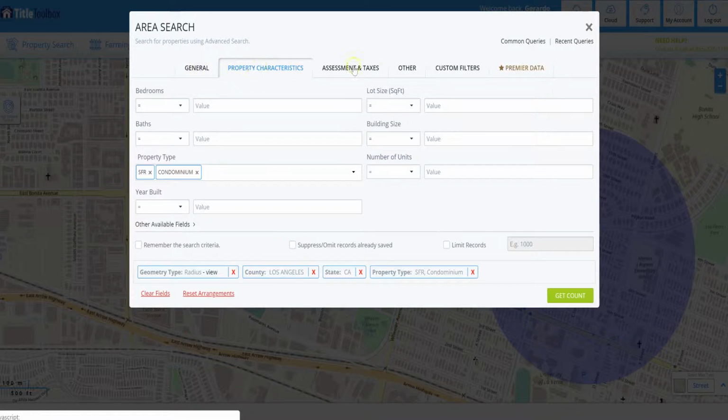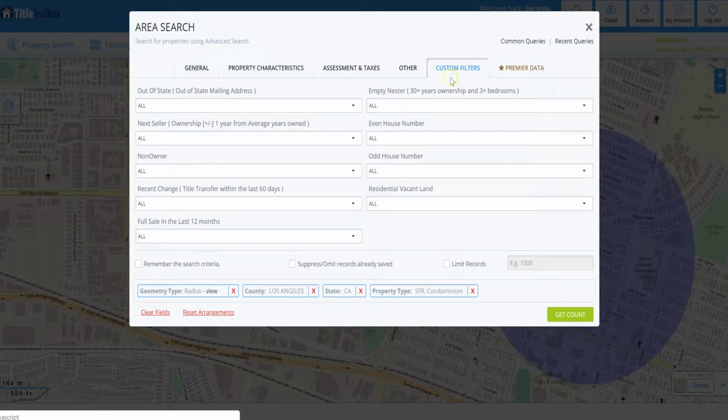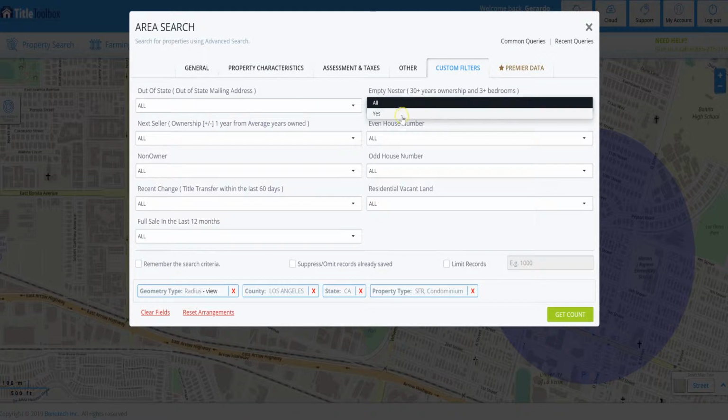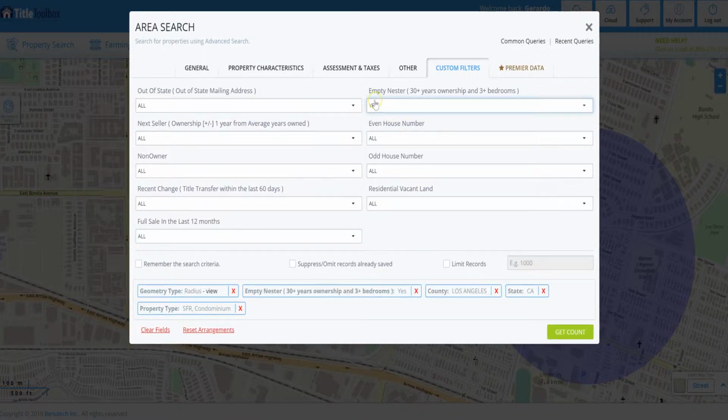As you can see, we have all of these different tabs, but today we're only going to focus on the tab that says custom filters. When we click on that, you see we have a bunch of different categories in which we can search for different types of prospects. So today we are going to click on empty nesters, hit yes, and we're going to get a count.